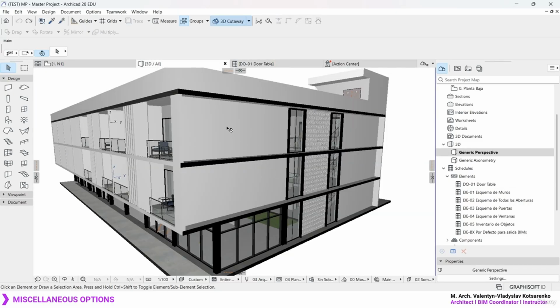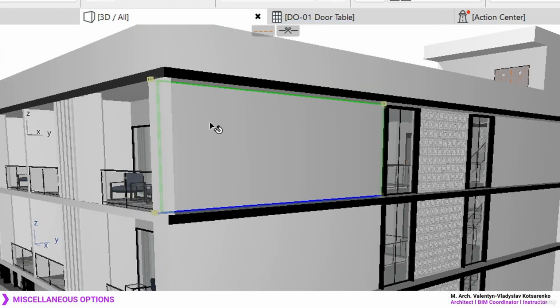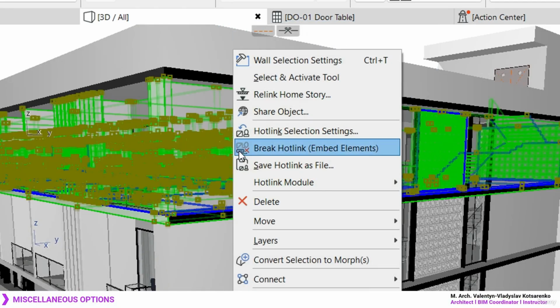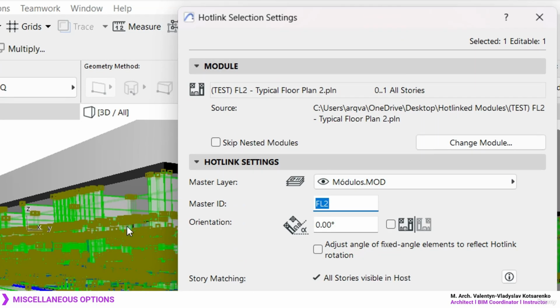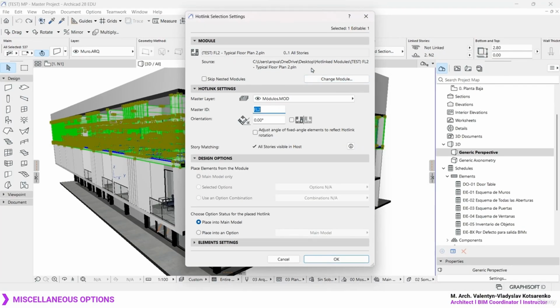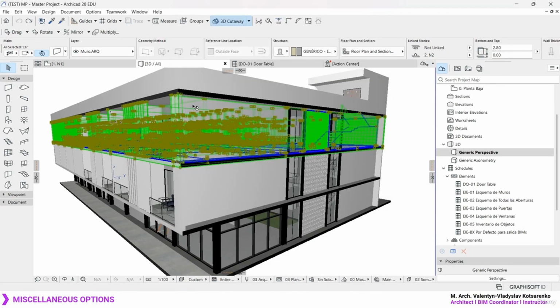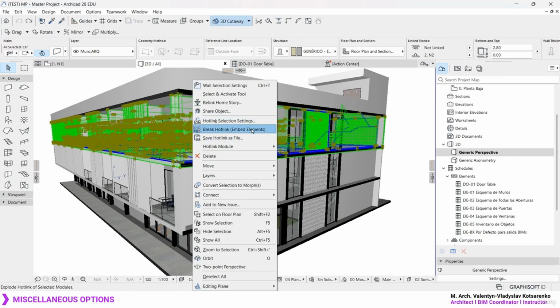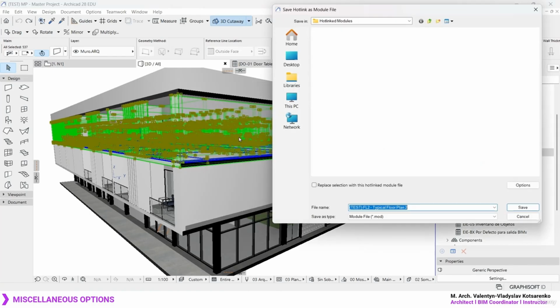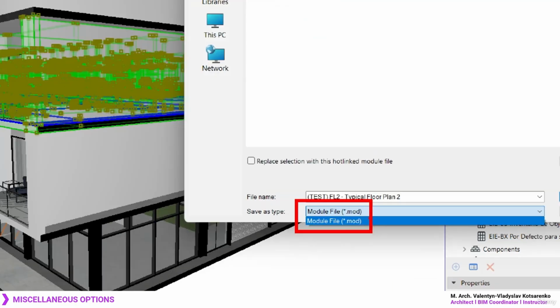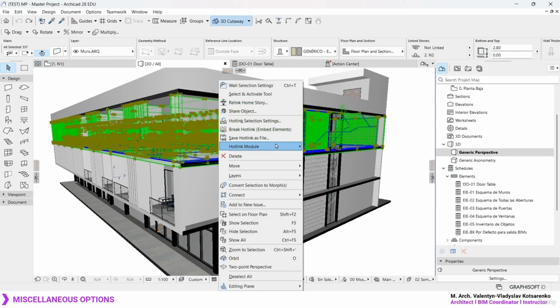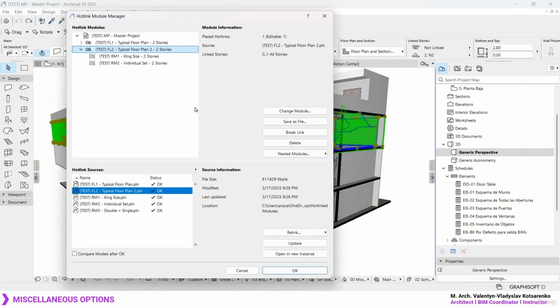And finally, but not least, you also have miscellaneous options besides the break hotlink, which we already explained. You've got hotlink selection settings, which allow you to once again change the hotlink you've got over here. You can change this to something else. You also have right click, break hotlink, save hotlink as file. This one is amazing, but don't forget that it's going to save everything as a point mod. Okay, right click it, Hotlinked module, you can update this, edit model in separate ArchiCAD, we already used this option, and of course the Hotlinked module manager.